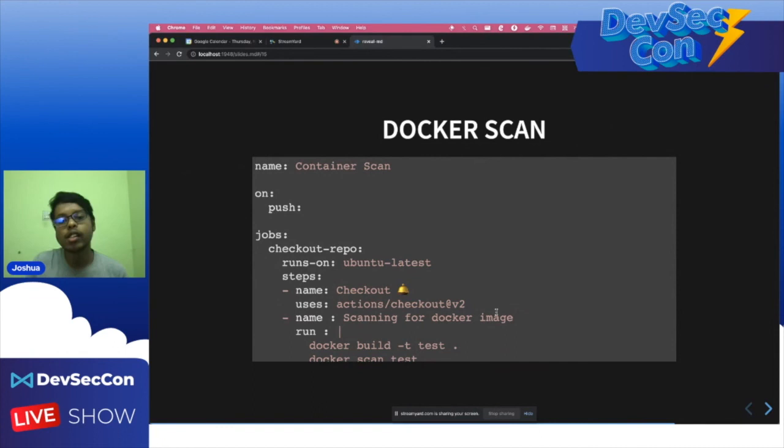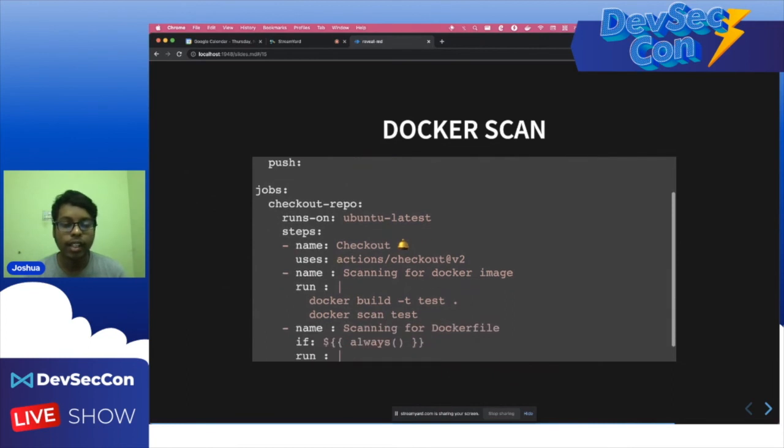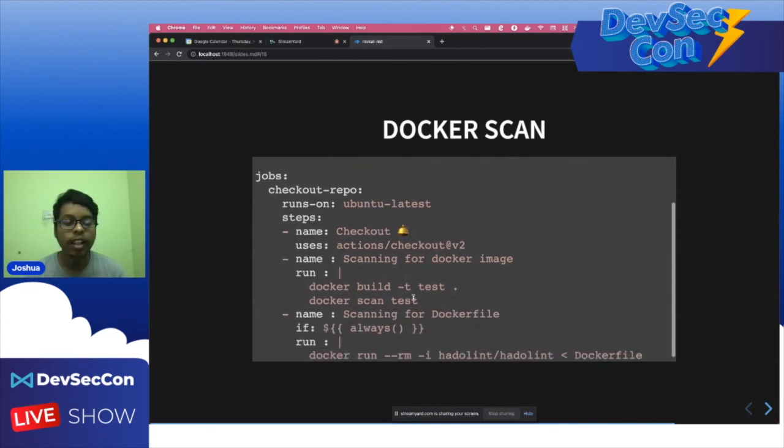In the last phase of the DevSecOps, I am scanning the container images. For scanning the container images, I'm leveraging Docker scan, which scans for any security flaws in the Docker images, and I'm also scanning the Dockerfile using an add-on tool for any security flaws in the Dockerfiles.